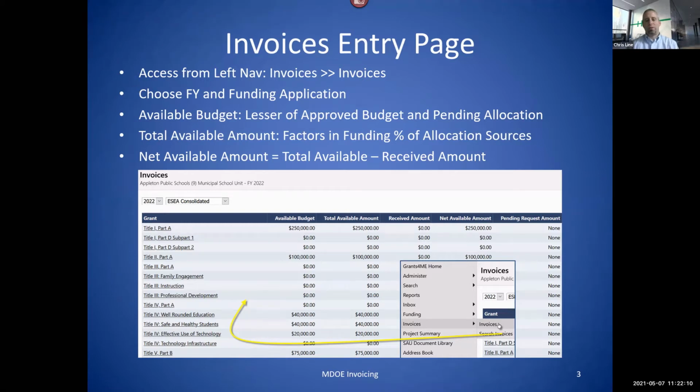So if I have $100,000 in my budget, but only 25% is available, it's going to show me a total available amount of $25,000. Now by the end of the year, the end of the application, you're going to want to be at 100%. But you do have the ability to kind of throttle that, and that's what the total available amount column recognizes. The received amount is what they've been paid to date. The net available amount is just whatever the total available amount is minus the received amount. And then if they have a pending request in process, it would show up the amount in that right-hand column.